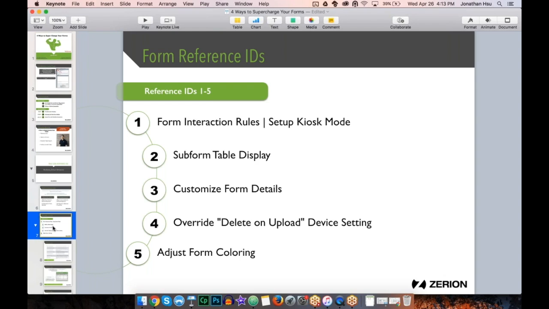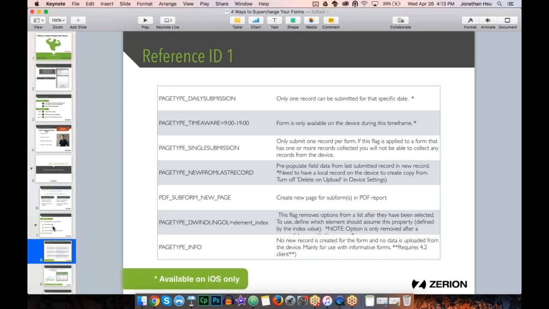A lot of times changing the colors will be able to help draw your eye to certain groups of forms or a specific form that you're going to be filling out quite frequently. So we'll start by talking about reference ID 1, and this is going to be the reference ID that really has the most meat to it. There's a lot of things you can do with this reference ID. I don't want to spend time going through every single one of these, but I did want to pick a couple of highlights for you.